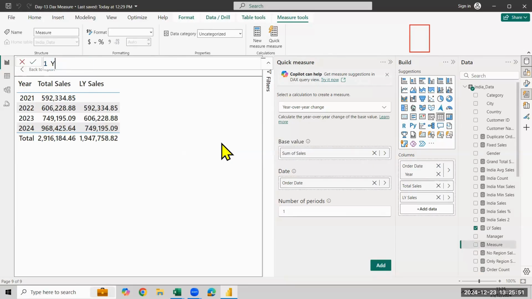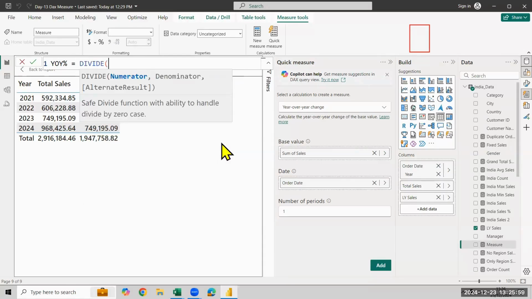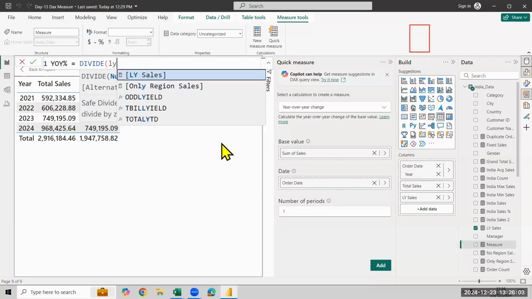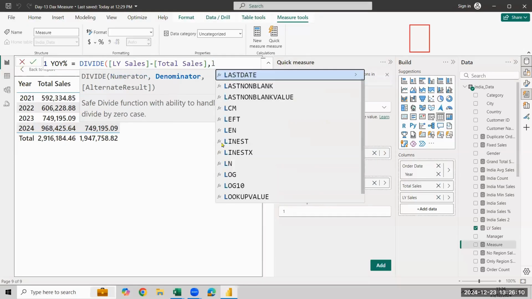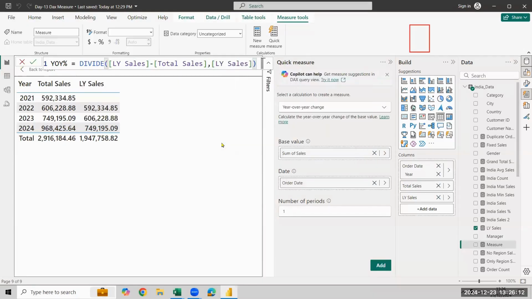So I'm just writing here YOY percentage equals to. So first thing you need to write here the formula called divide. Numerator is nothing but last year sale, LY sales minus total sales, then divided by last year sales. Close the bracket. Once you type this, you can click on this percentage after writing this formula and it will convert into percentage.